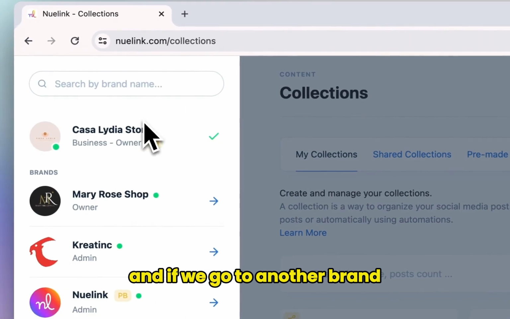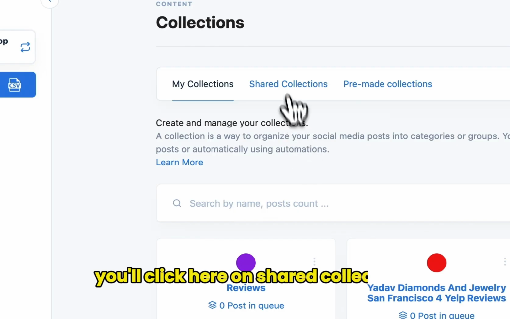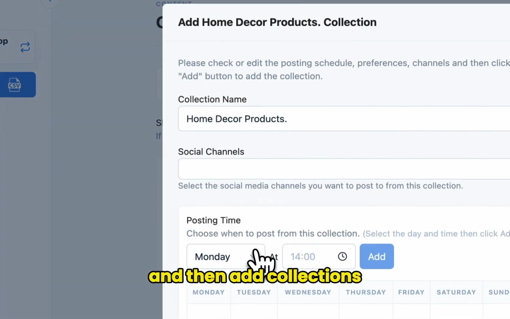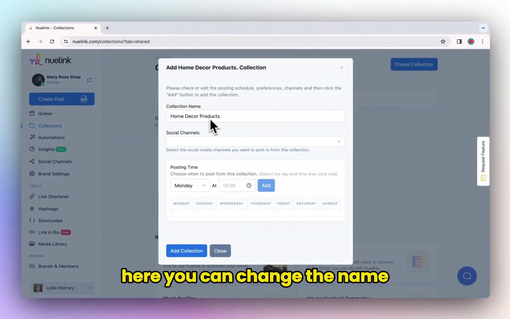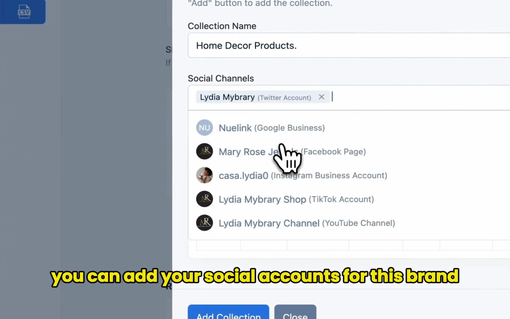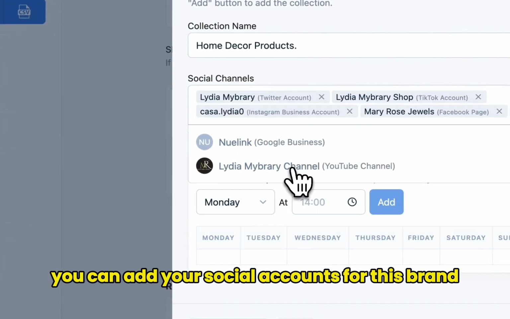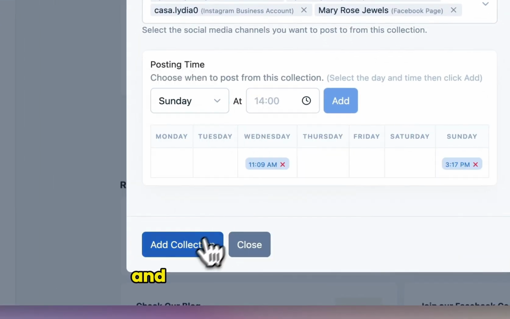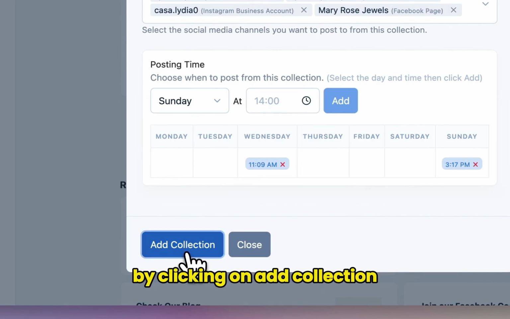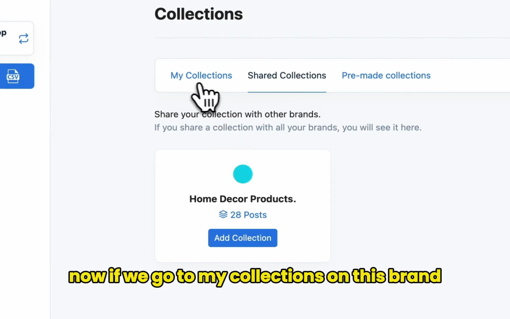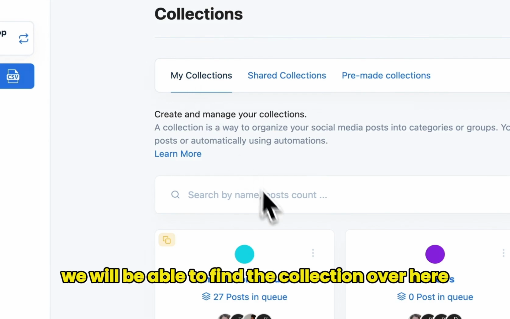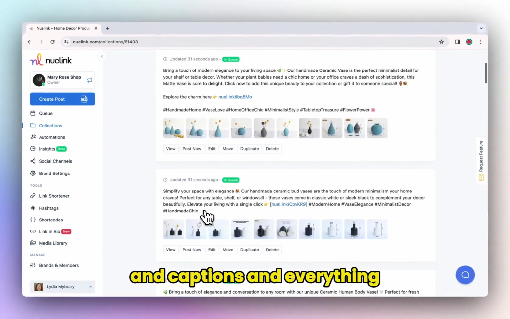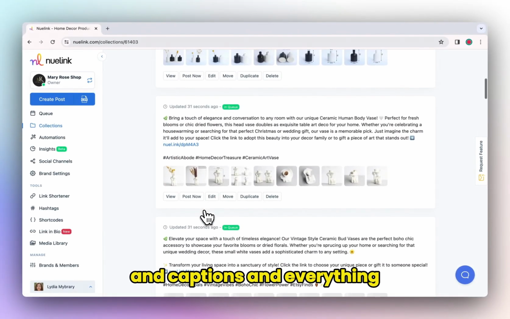And if we go to another brand, for example here, you can click here on shared collections and then add collections. Here you can change the name, you can add your social accounts for this brand, add other posting times, and then confirm everything by clicking on add collection. Now if we go to my collections on this brand, we will be able to find the collection over here with the same posts and captions and everything.